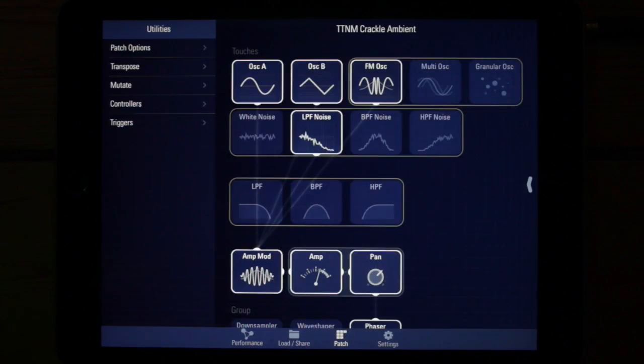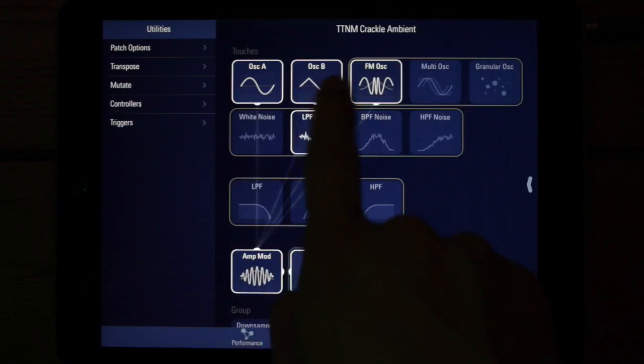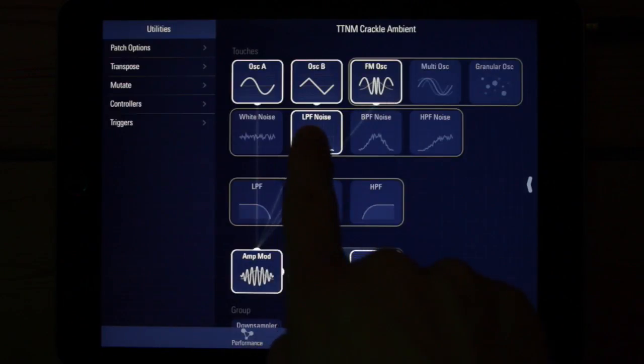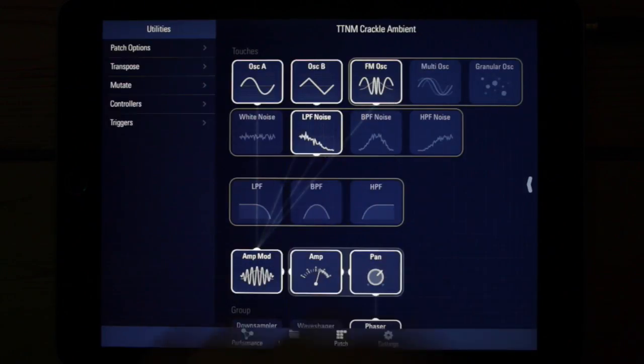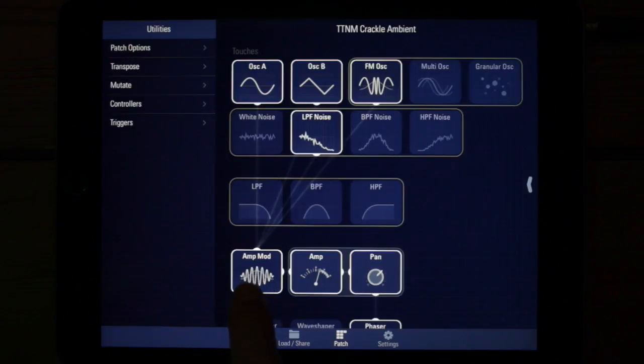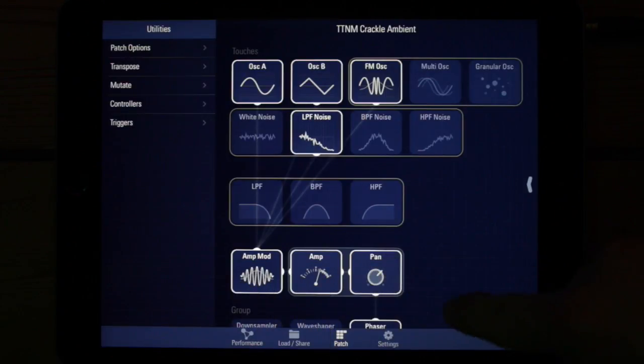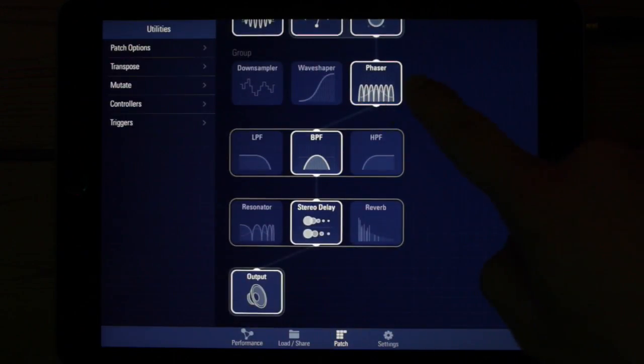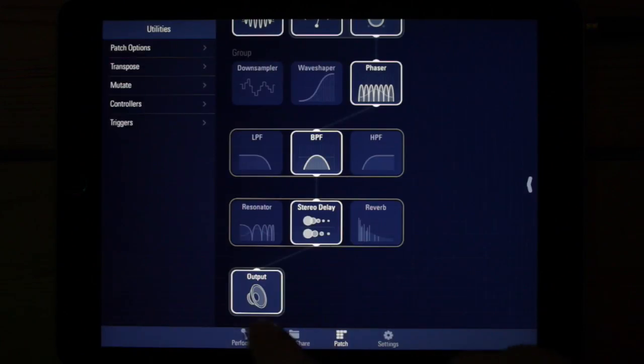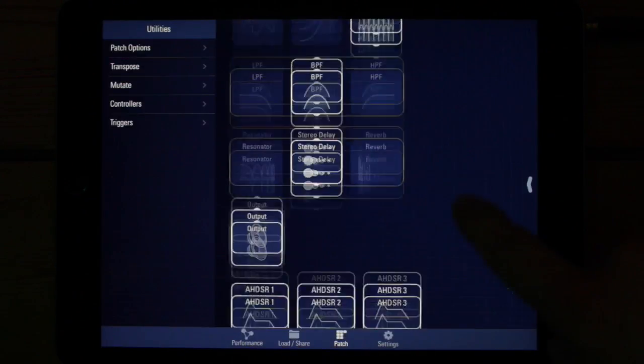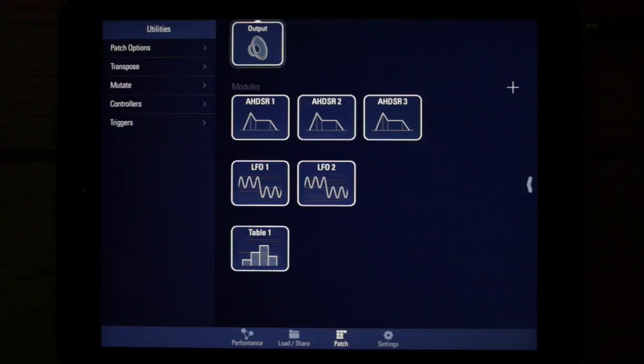Here's an overview of the patch. I'm using Oscillator A and B and the FM oscillator, as well as the low-pass frequency filtered noise. This goes into the amp modulation, through the amp, through the panner, and then we've got the phaser, bandpass filter, stereo delay, and the output. And down below I have 3 ADSRs, 2 LFOs, and 1 table.